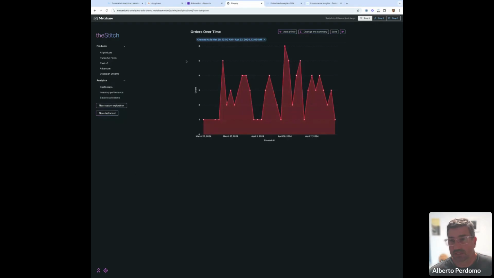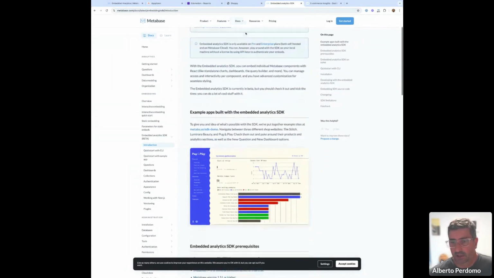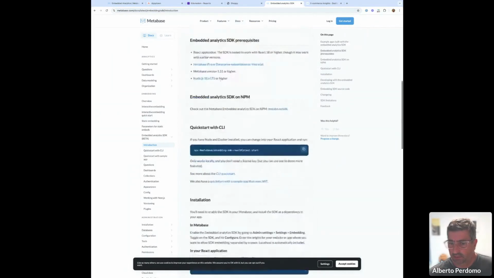So this is it. This is the demo. I thought if you are familiar with embedding, I hope you can tell the difference. This is currently compatible with Metabase 51, and it's currently in public beta. We'd love for all of you to take it for a spin and share your feedback. If you go over to our documentation, you'll find docs on all of the different components that we have.